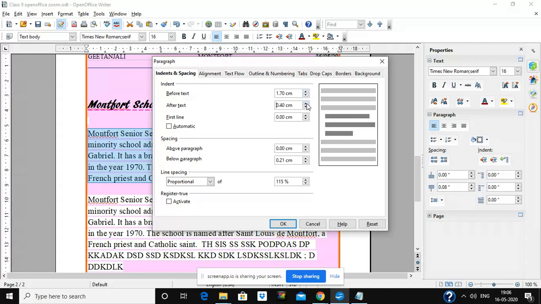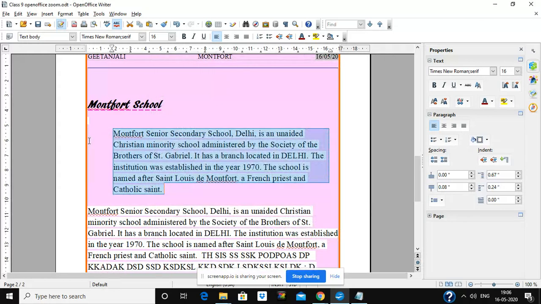That means on the right side of the margin, if you want to increase the space between the margin and the text, you can give after text. Okay. This will increase the space on the left side of the margin and on the right side of the margin. So you can just see the difference between the second paragraph, there is no space, and the first paragraph, where there is space between the text and the margins on both the sides, left and right margin both.